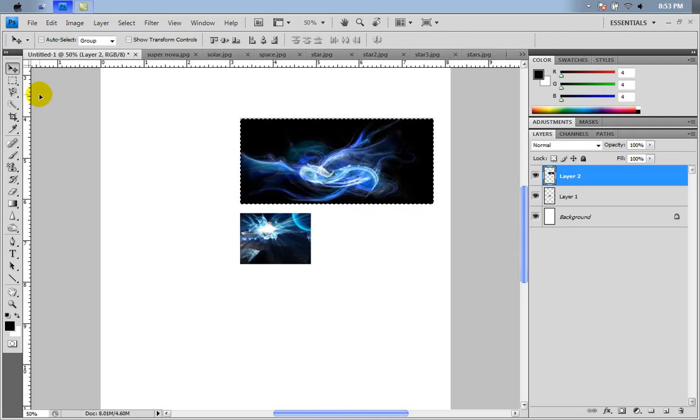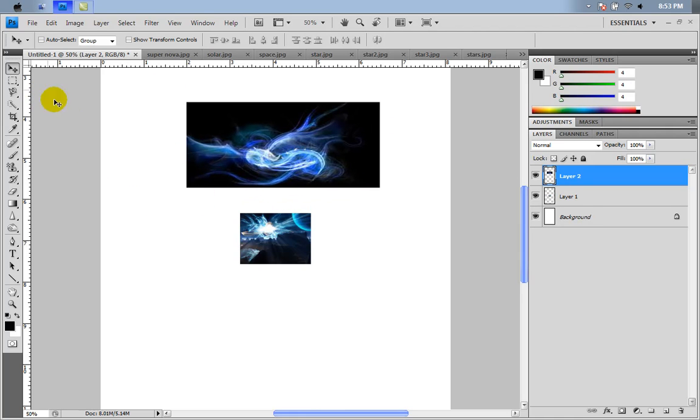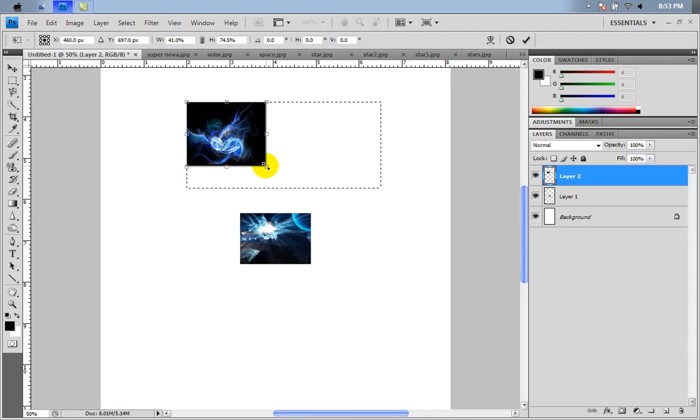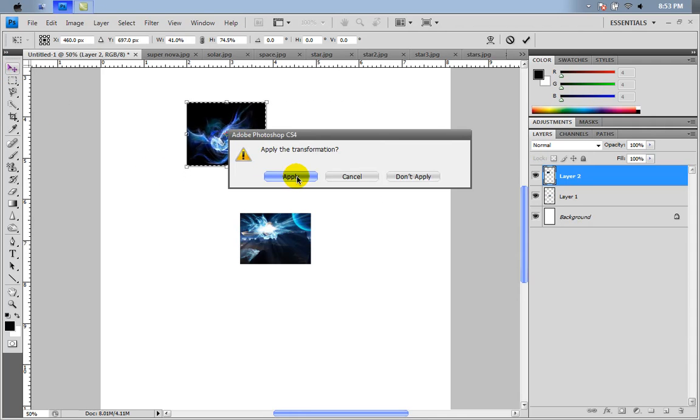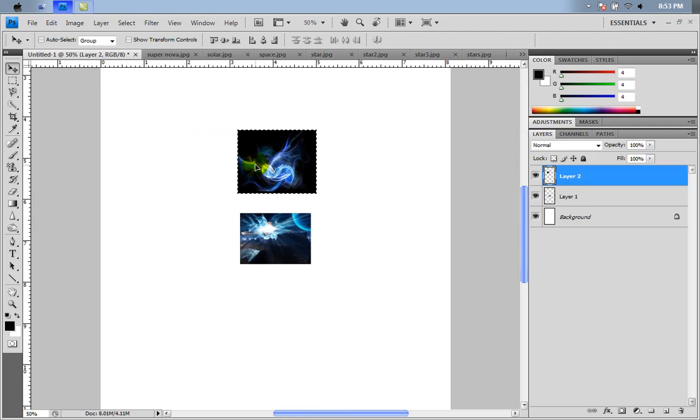Then we're going to hit Control-D for deselect, and then you got that image. Now if you want to make it smaller, same process on resizing. It's normally better to make big images smaller rather than small images bigger, because then you'll run into that pixelation. But Control T again, and we can make it small, apply, and move it around.